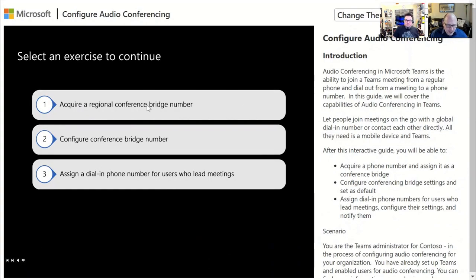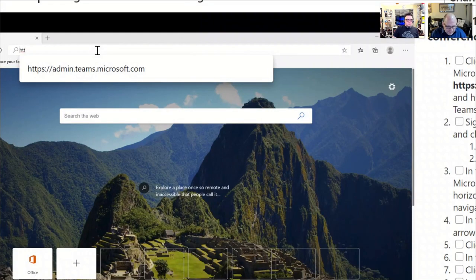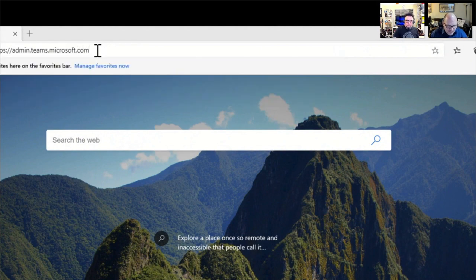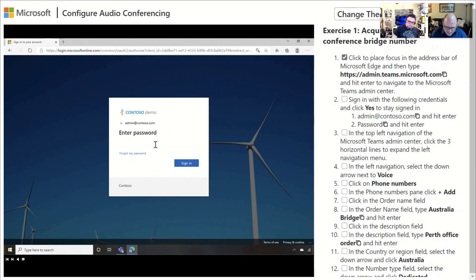All right, so we're going to acquire a regional conference bridge number. To do that, we're going to go into the Teams Admin Center. I know the URL is https://admin.teams.microsoft.com. I've typed it enough in my career. We're going to sign in. I'm going to just use the copy and paste from the right. Copy, paste, next, and type in password.